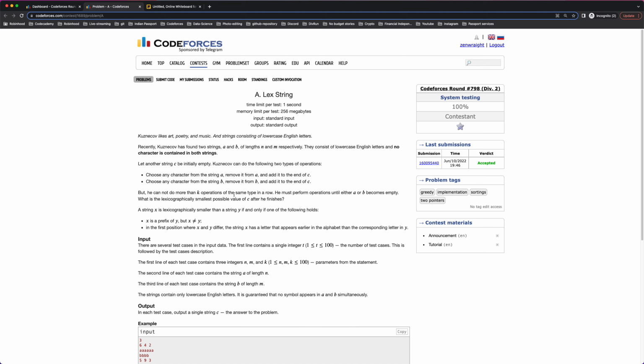What does it mean? By same type, it means that, let's say in the first operation I added a character from A to C. If my k value was 1, I cannot do the same operation again, in the sense that in the next iteration I cannot take a character from A. I will have to take a character from B, and that's why this constraint k is there. Now, after considering all the constraints, we need to create a string C, and the string C should be lexicographically smallest. So what does it mean?